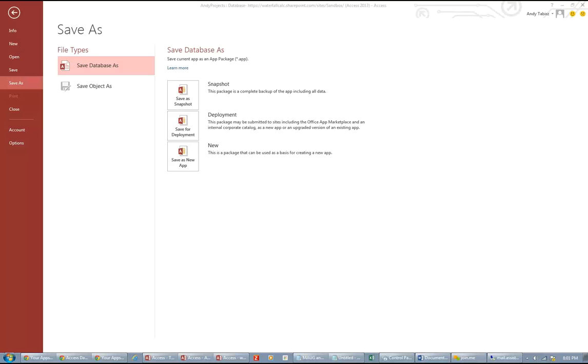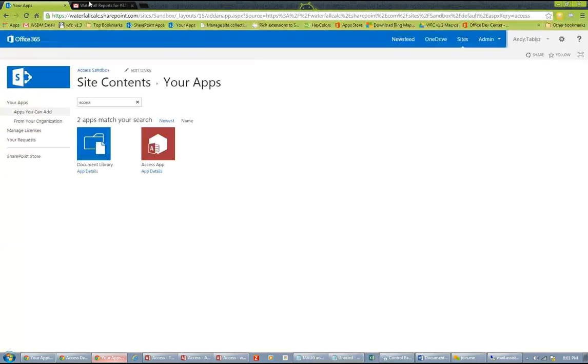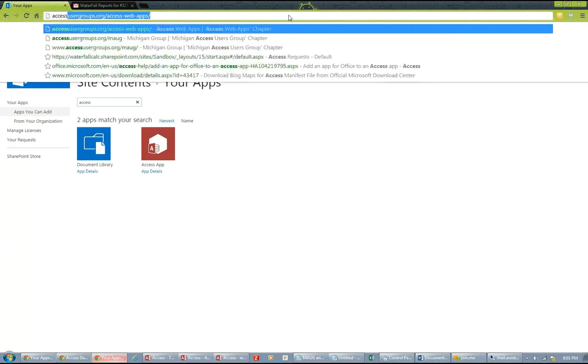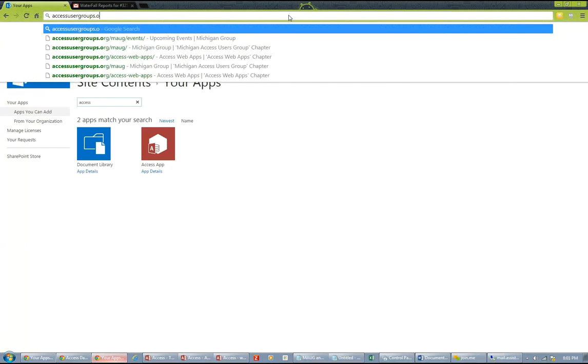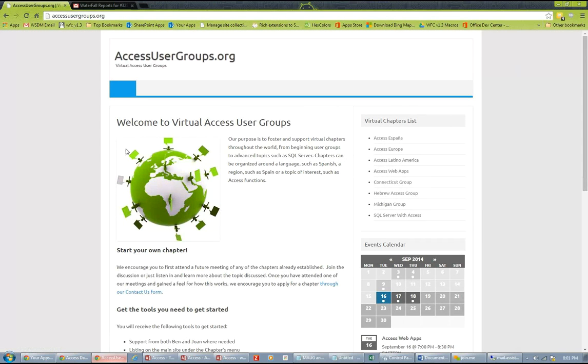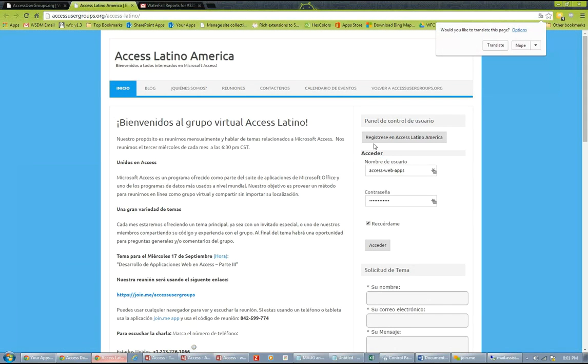Fantastic. So if you don't know, if you visit AccessUserGroups.org and look on the right-hand side, you'll see that there's a lot of different chapters. There's SQL Server with Access. So there's a lot of different groups. If you attend this Access Latino, I believe it's Access Latino, and you join their group, they're having a session on the 17th.